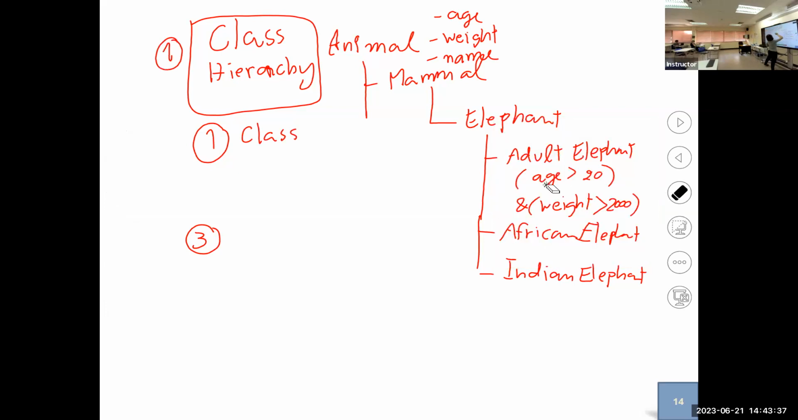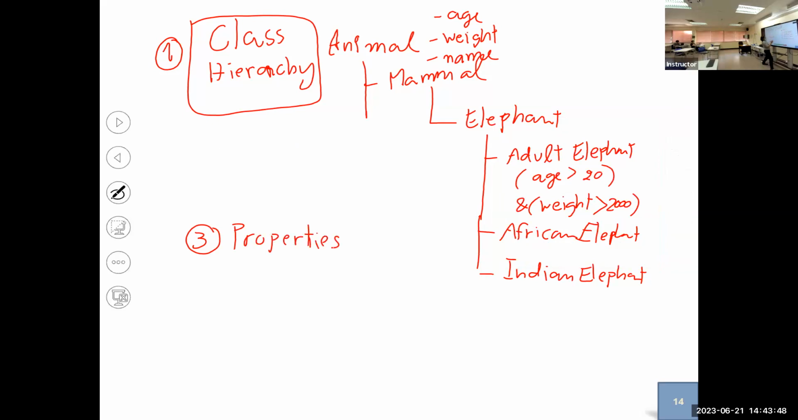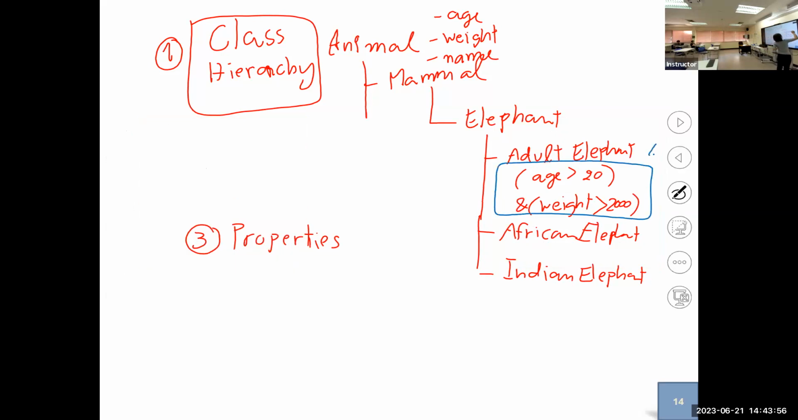And then number 3 are kind of properties. Actually, these are an example of number 4. You can define some axioms or rules, that for an adult elephant, age must be like this, weight must be like this. And then number 2, instances.